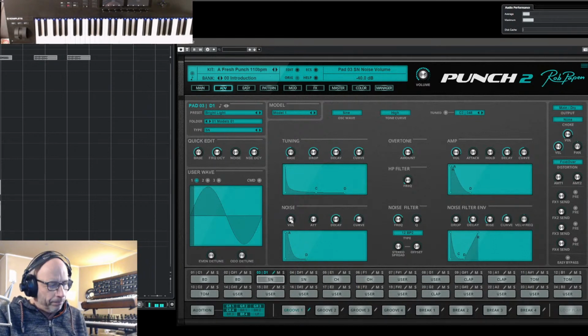And here we have the pluck, and you see the bass tuning? You can make it even tuned. I didn't have it tuned.